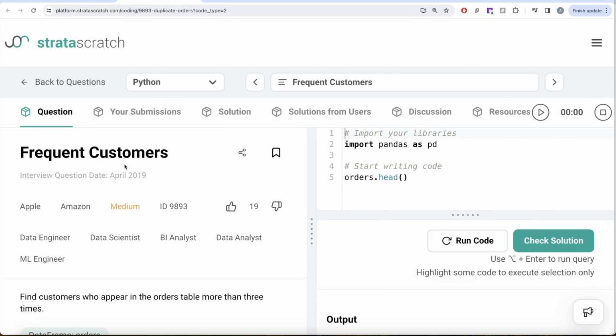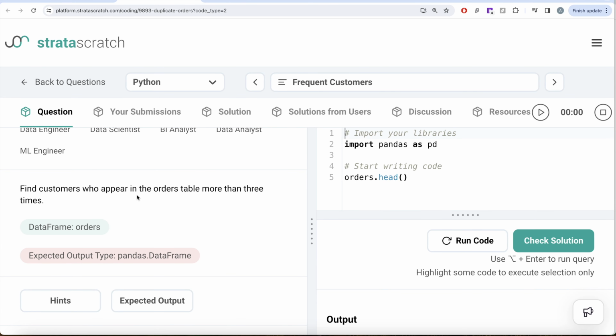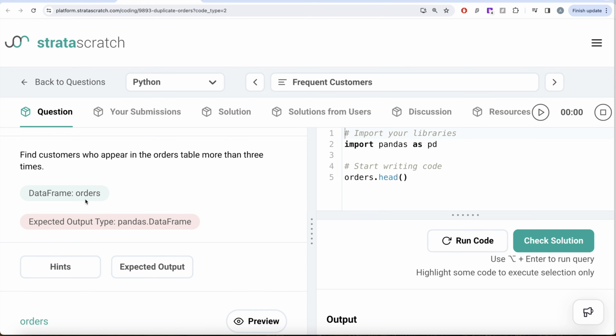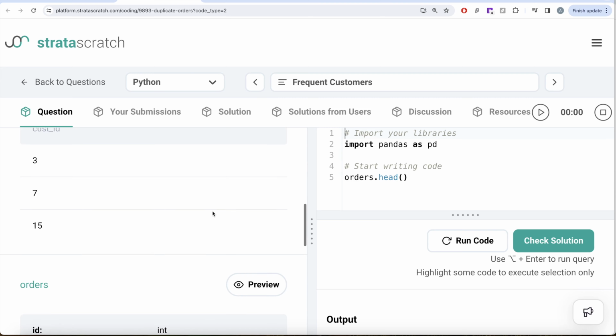In this video, we are going to solve this question in StrataScratch regarding frequent customers. This question has been asked in Apple and Amazon interviews, and it's a great question if you're preparing for data engineer, data scientist, BI analyst, data analyst, or ML engineer roles. Okay, the question reads, find the customers who appear in the orders table more than 3 times. So we are given a data frame called orders, and our expected output is a pandas data frame with one column, customer ID. So these are all the customers who are appearing more than 3 times in the orders data frame.